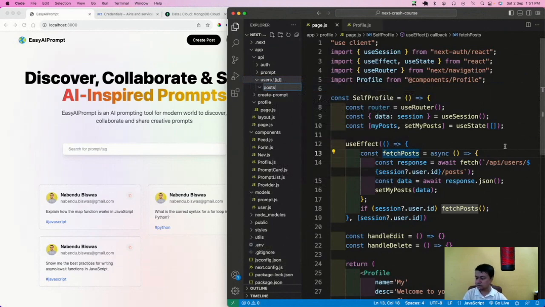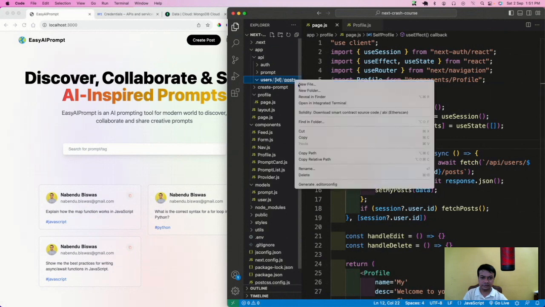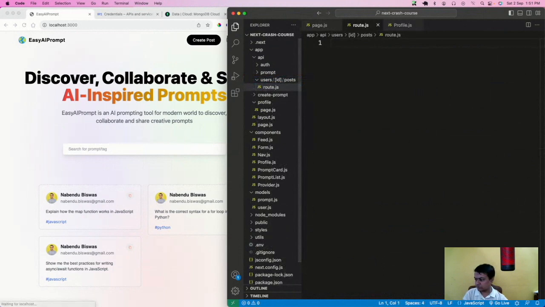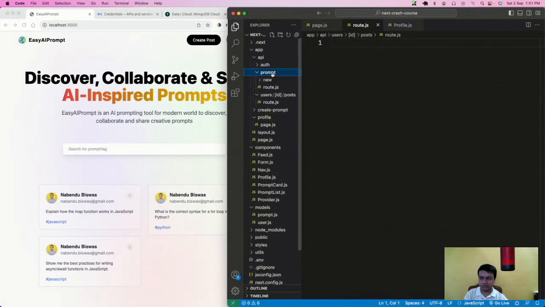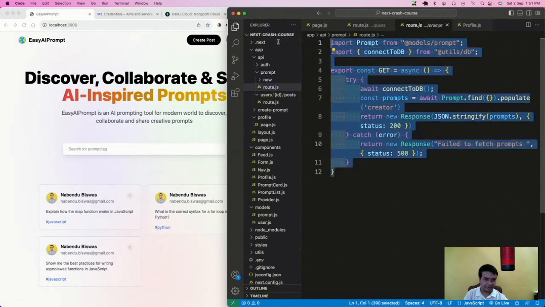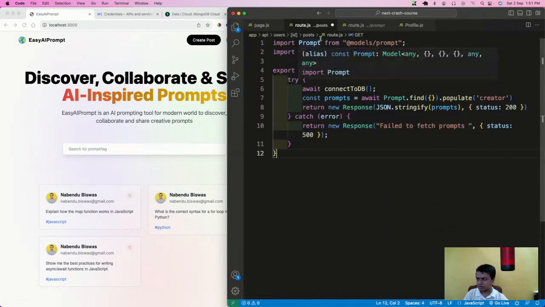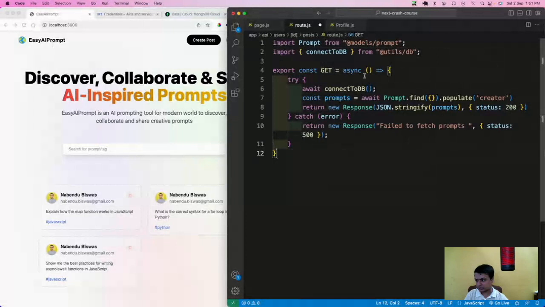posts, and route.js. We are going to create this route again, and it will again be a GET route, so I'll go here and paste it in this posts route. Let me close this. So this post route has been shown, GET is okay.